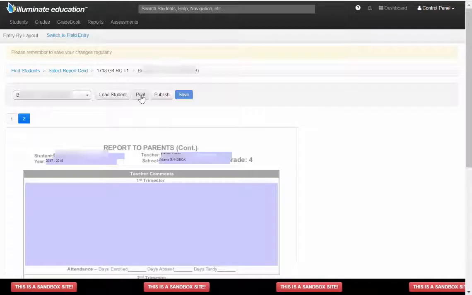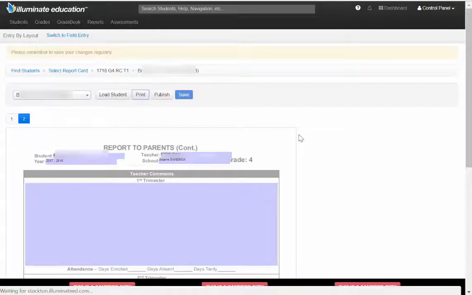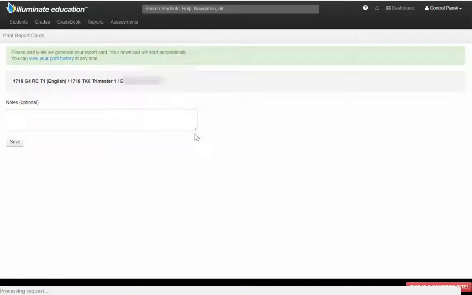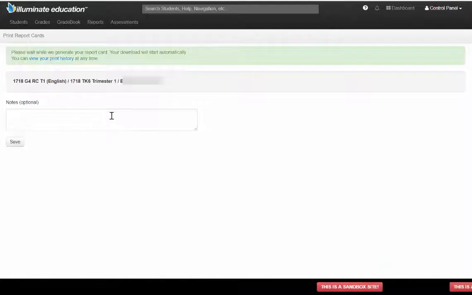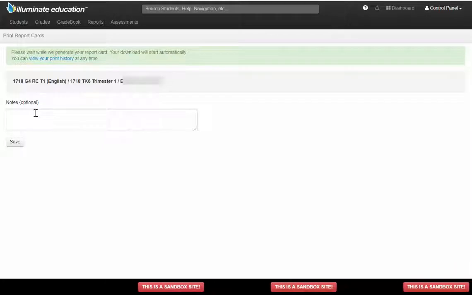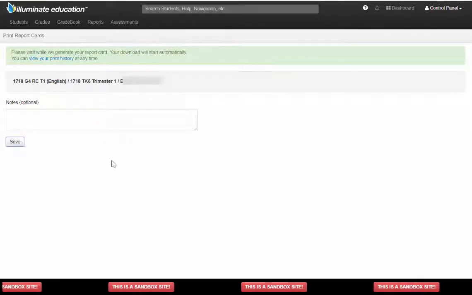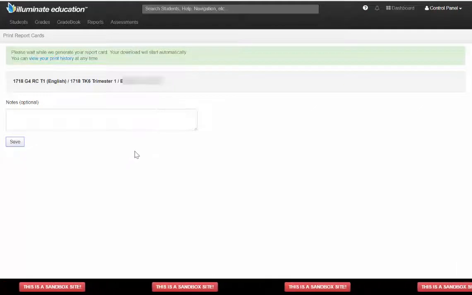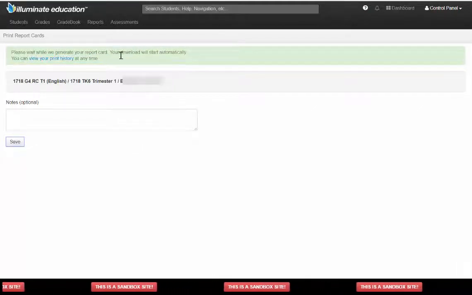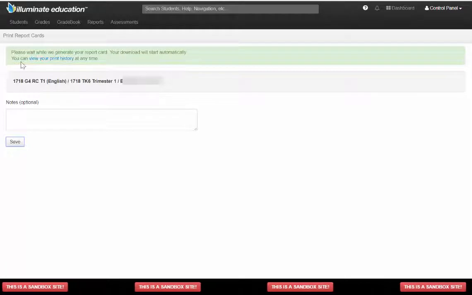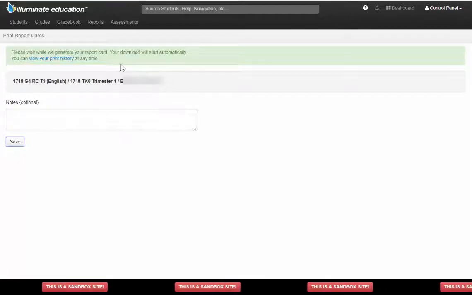Printing is simple. You'll hit the print button. You can make notes on this. This is the report card I made for Johnny because Johnny was leaving early. And hit save. Okay. It's telling me I don't have to do that. It says, please wait while we generate your report card. Your download will start automatically and you can view your print history at any time. You hit the print button and wait.